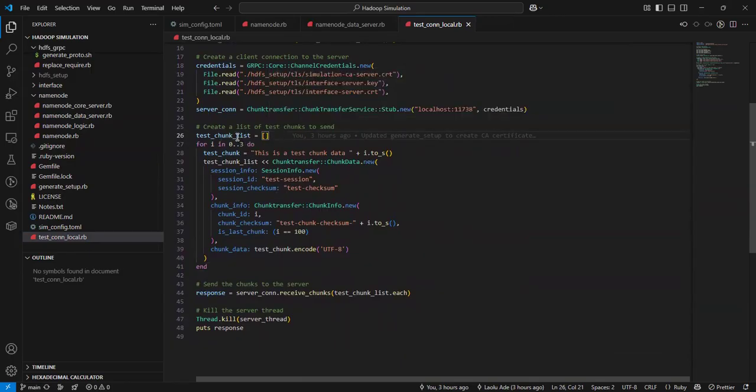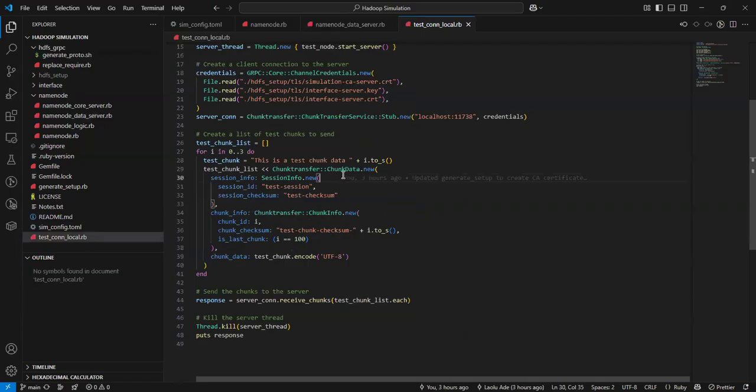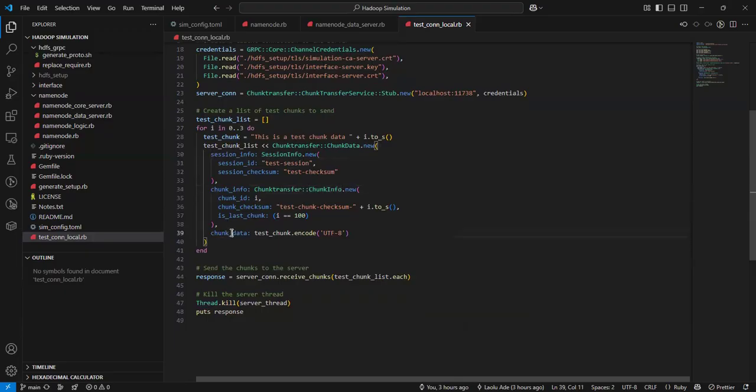So we're going to create a test chunk. Remember, we have to instantiate stuff, so we have to import this, right? We have to create the session info, and then the chunk data. That's all going to go into chunk data, and then there's going to be a list. All we need to do to activate the stream that we plan to send to the server is just do each. And that's it. It will just yield everything for us. And I can assume that because it works.